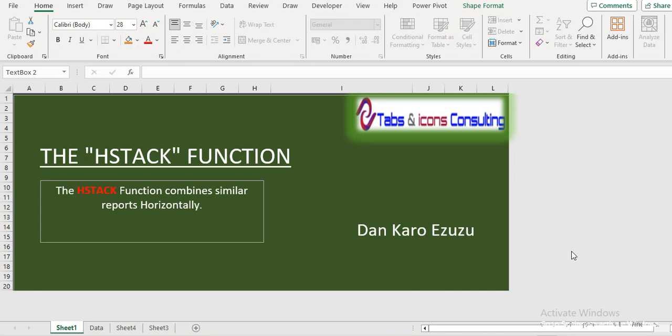In today's video, we are going to look at the HSTACK function. The HSTACK function, just like its brother, the VSTACK function, is found in the lookup and reference section of the Excel function library. Now, what does the HSTACK function do? It combines similar reports horizontally. So if you have a report and another report under, you can actually put them on the same horizontal reporting using the HSTACK function. Now let's look at our data and see how it works.